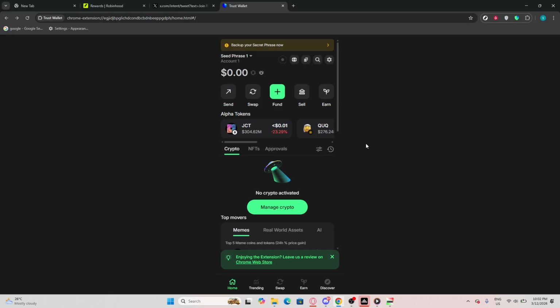Begin by opening your preferred web browser and navigating to Google. This is where you will search for the Trust Wallet extension. Ensure you have a stable internet connection, as this will help with faster loading times.